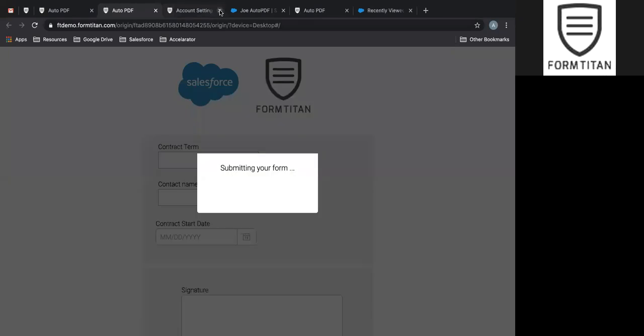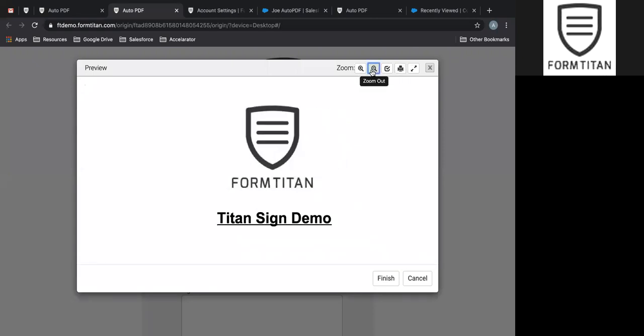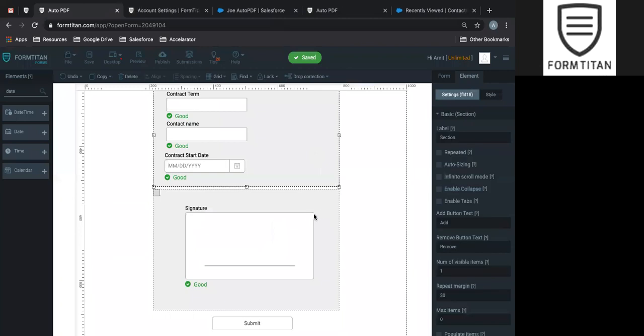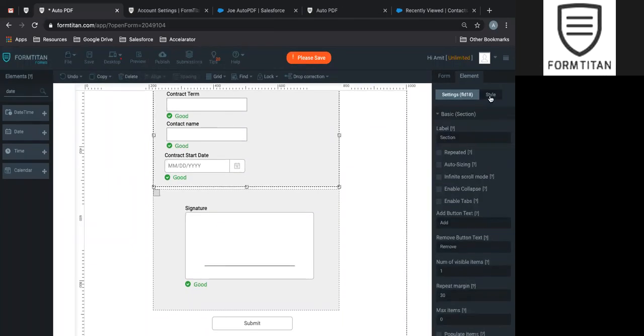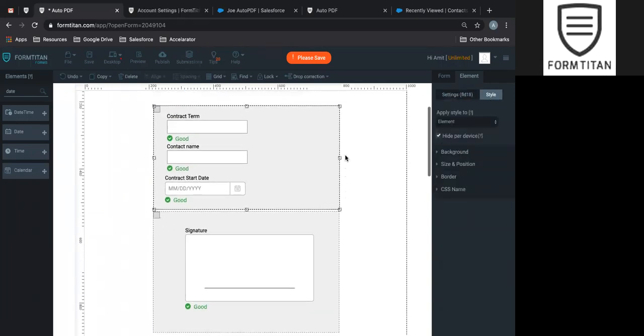Do you want to hide the fields? I mean, we can hide them, but for right now, it doesn't really matter. So you can hide the fields directly as well. So in fact, let's do it. Let's hide them. So I can click the section here directly, go to style, and then we'll say hide per device, the entire section, and we'll do the fields as well.